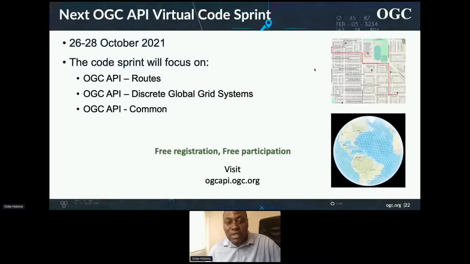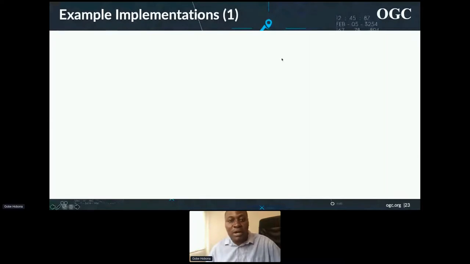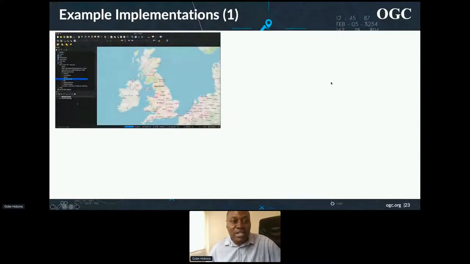The figures on the right-hand side of the slide give you some idea of what OGC API Routes is all about, and OGC API Discrete Global Grid Systems as well. So visit ogcapi.ogc.org to register. And from previous code sprints, we've seen implementations such as shown on these slides.